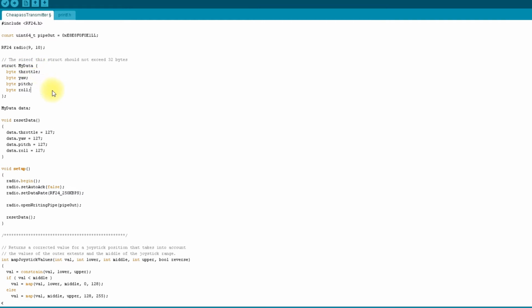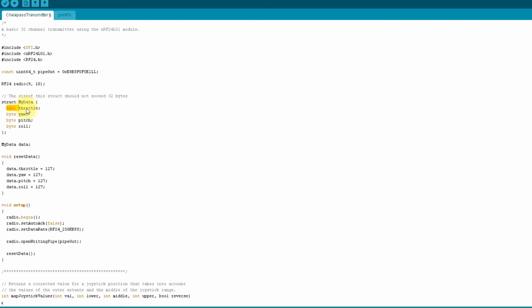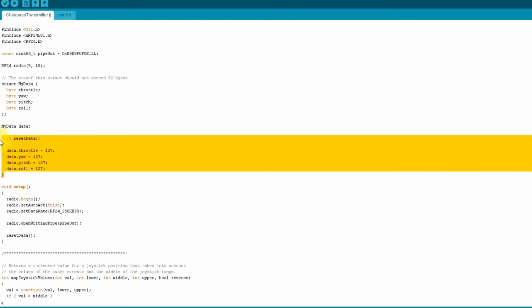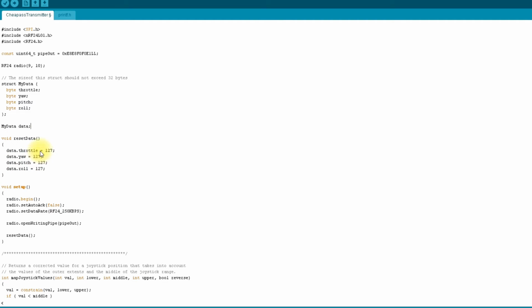We will define our left vertical movement as the throttle and the horizontal one as the yaw. We do the same for the right joystick, giving the names pitch and roll. Now that we have our structure, we will go to the next part. In this void, we give the start values of each byte. If the connection is lost, these values will take place and the receiver will receive these numbers.